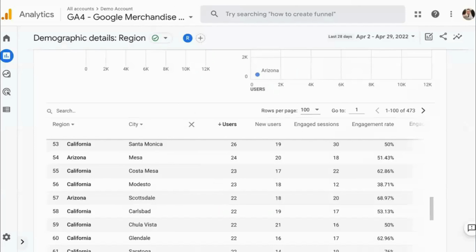Now let us understand the state and city. So California is a state. The cities mentioned are the cities which are in California. So this is the power of Google Analytics.